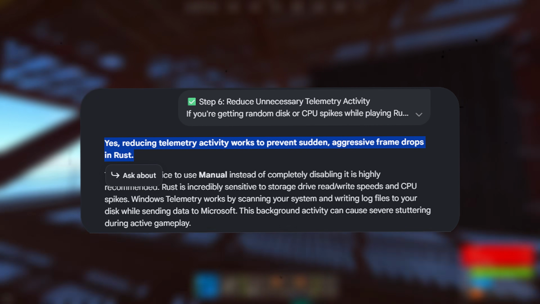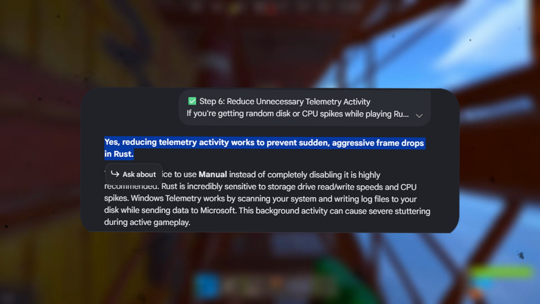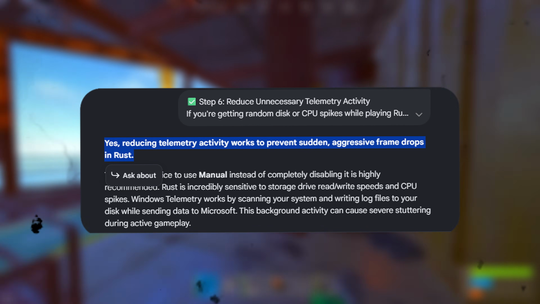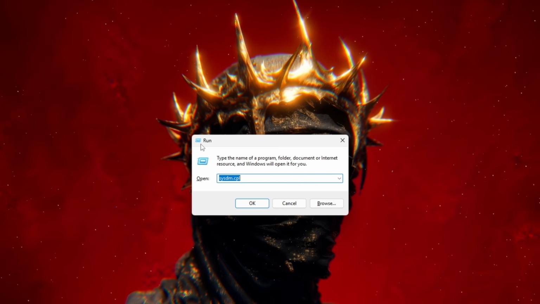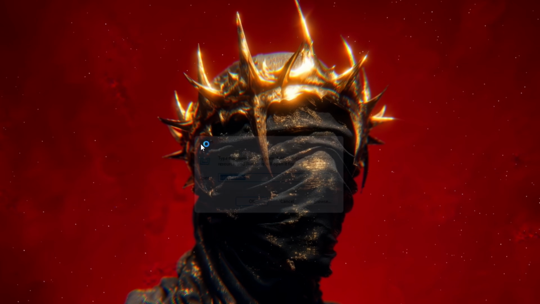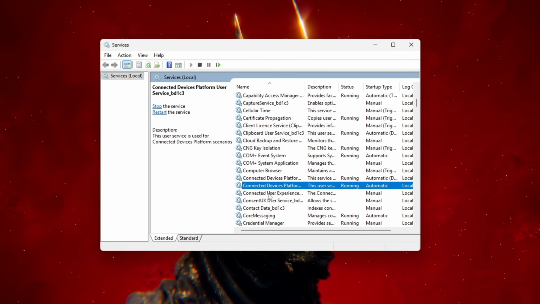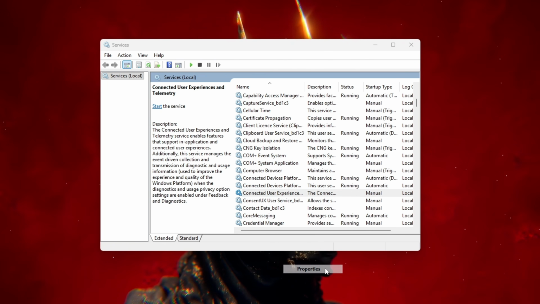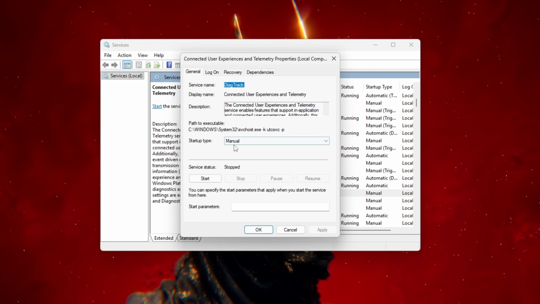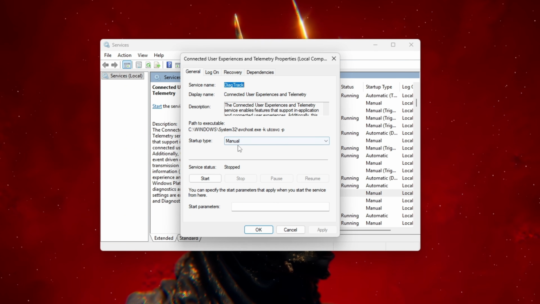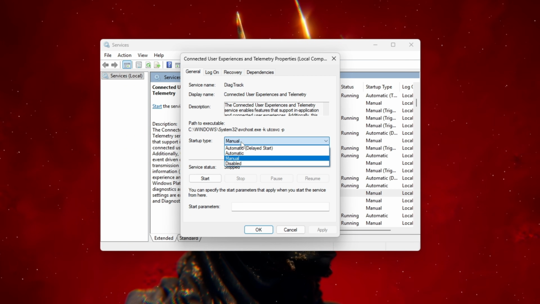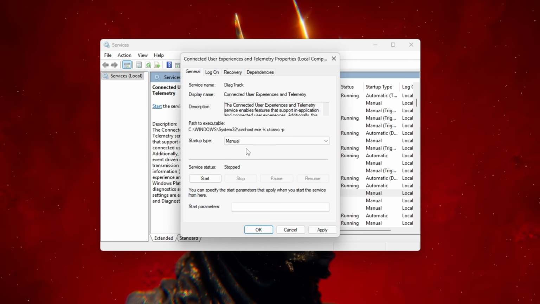Step 6. Reduce unnecessary telemetry activity. If you're getting random disk or CPU spikes while playing Rust, the guides recommend reducing unnecessary telemetry and diagnostic activity. Press Win plus R. Type services.msc, then find Connected User Experiences and Telemetry. The first guide recommends disabling this service, while the second guide takes a more conservative approach and recommends setting telemetry-related services to manual instead of aggressively disabling them. For a safer approach, I'd start with manual, and don't start randomly disabling Windows services. The goal is simply to reduce unnecessary background activity without breaking Windows features.